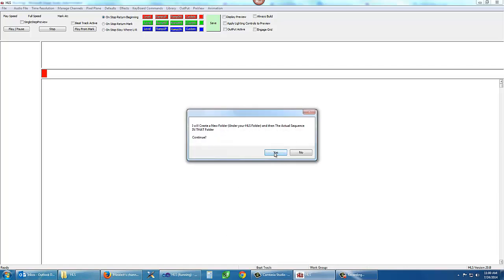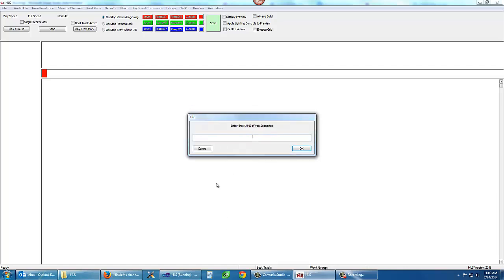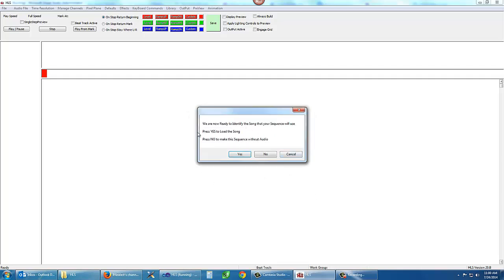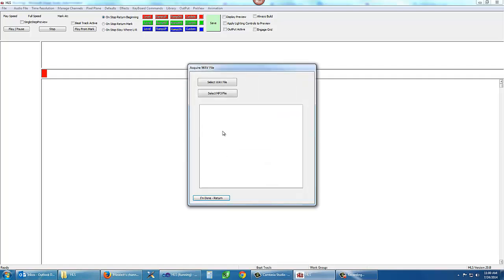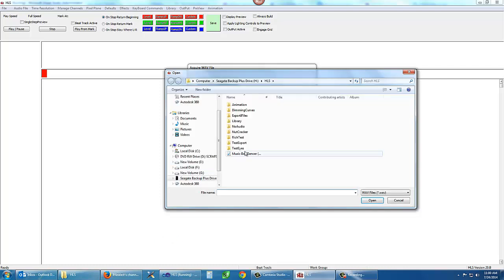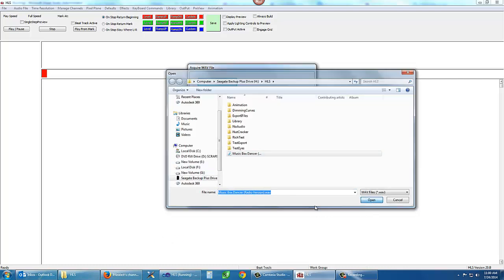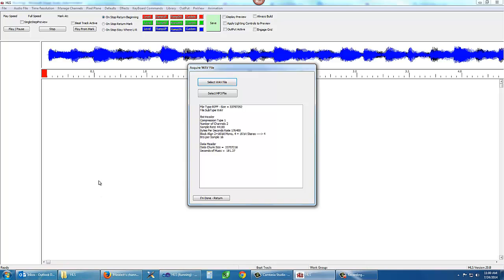Now it's going to ask me for a folder. It will automatically create the folder. We're just going to call it animation. And now it says, is my song ready? Yes, it is. I'm going to select a WAV file. I always use Music Box Dancer as my test. HLS is analyzing the audio. It's come back and given me information about the audio.